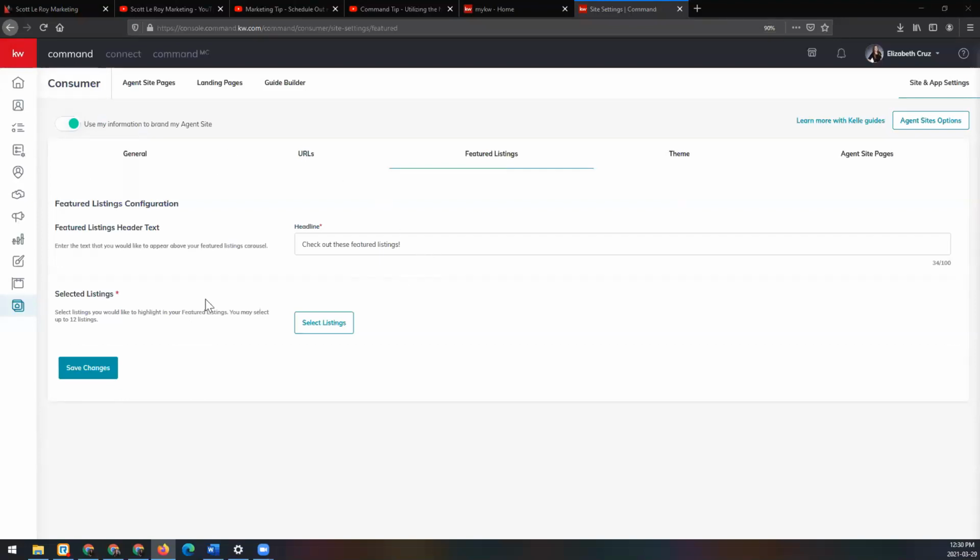Once you've got that entered, the second section is to select your listings. You may select up to 12 listings, and you do have to have the address to select these. So if you just wanted to add 12 from your office or 12 of the newest ones, you would have to find out those addresses prior to selecting them. And at this time, this is totally manual. You do have to select the listings yourself. There is no way to automate it and have the 12 most recent ones on there.